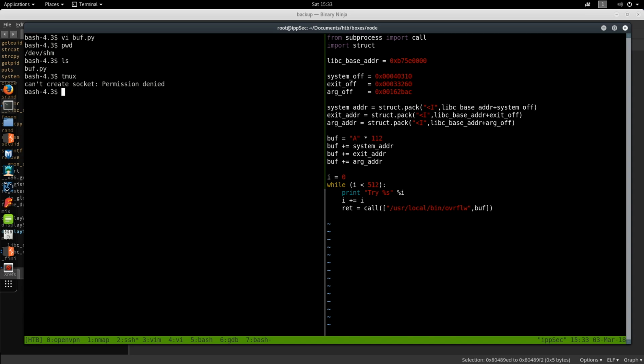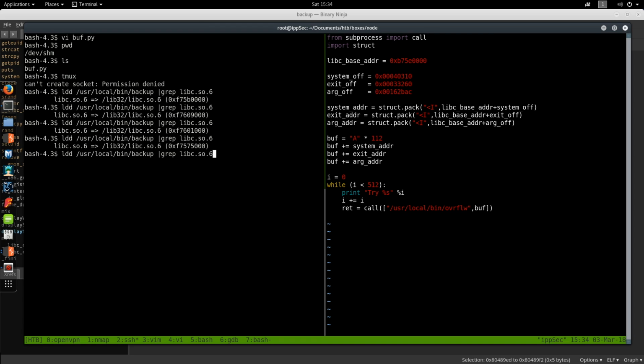So the first thing I have to replace is that libc base address, and we got that by doing ldd /usr/local/bin/backup and grep for libc.so.6. That's going to change constantly because of ASLR, but 1 in like 250 times we'll get it correct. So again, if you don't know any of this, I'd recommend watching October.